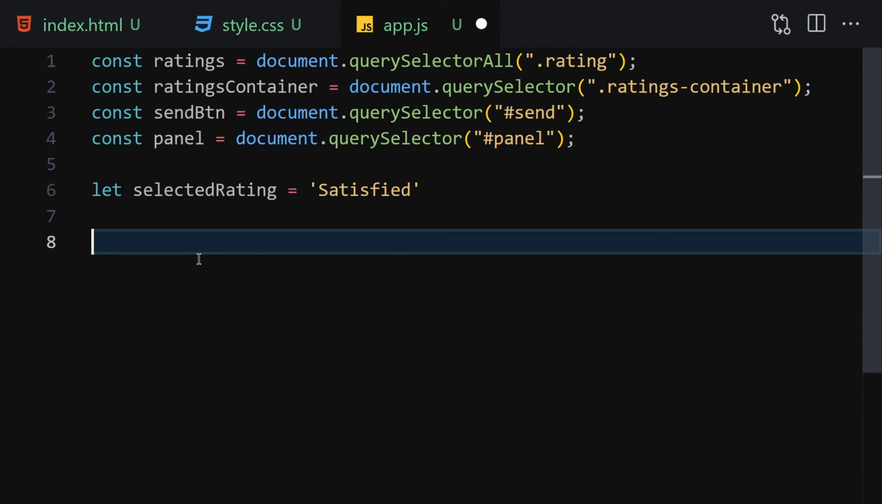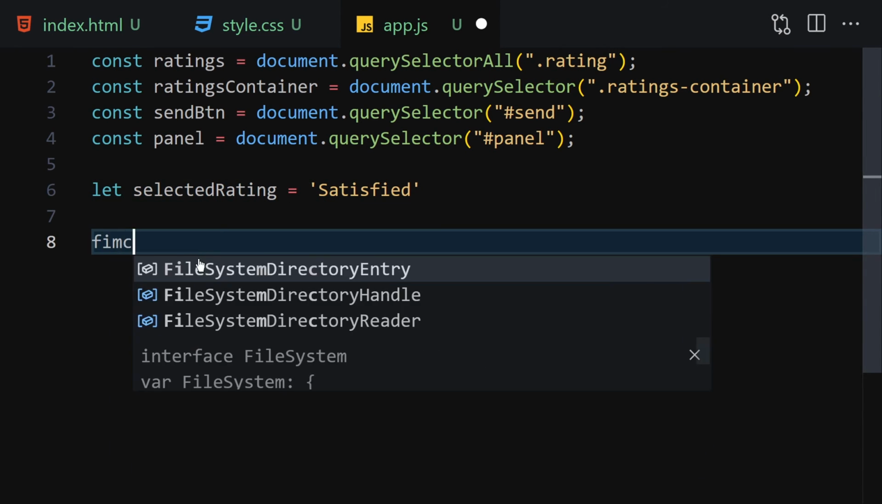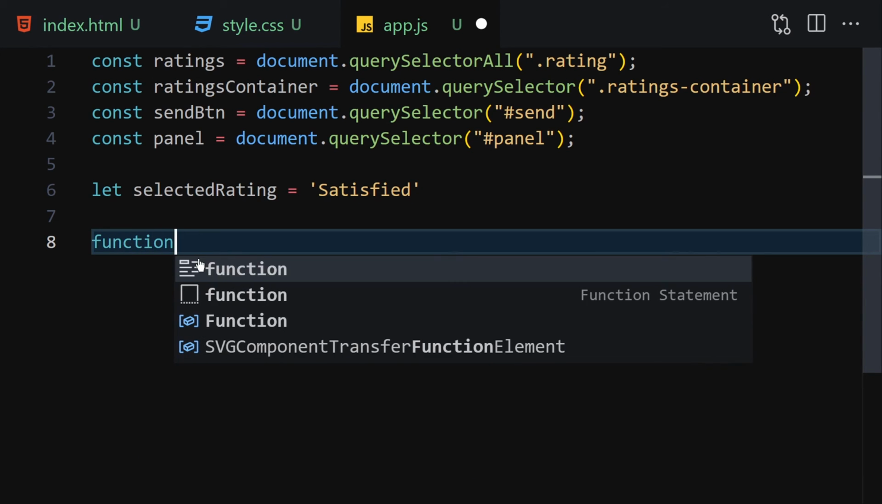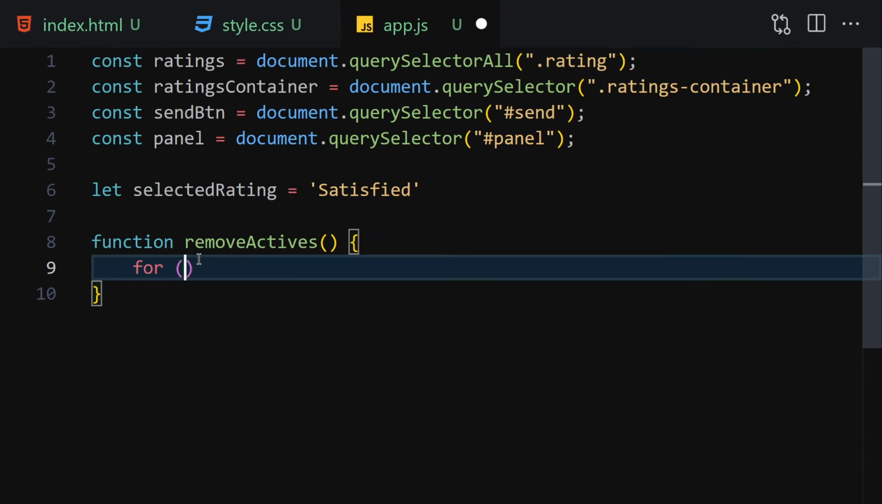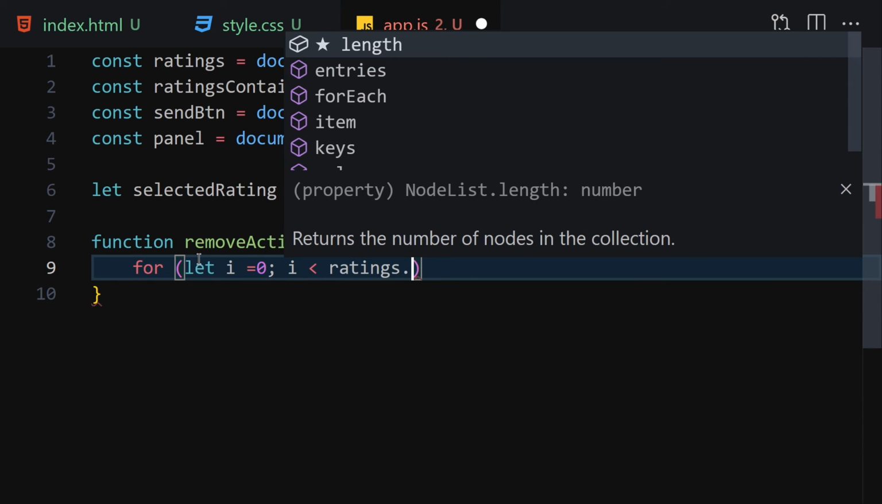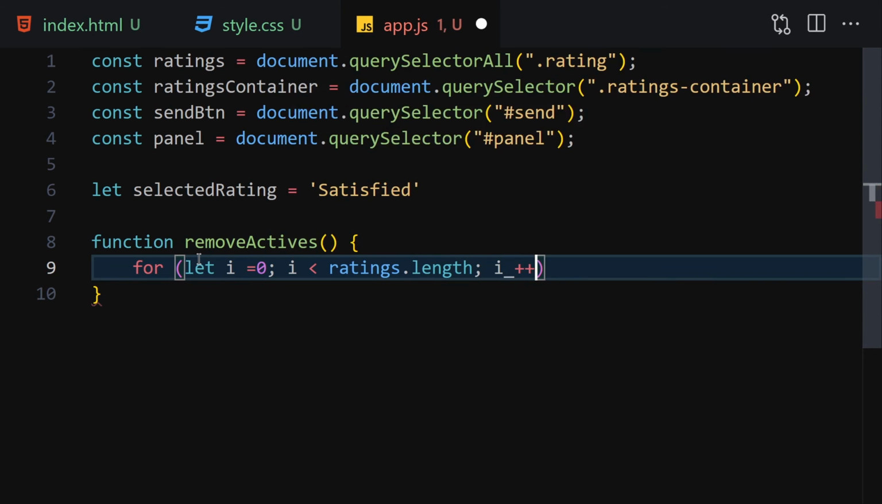Well, let's just create our function with the name of remove active. So let me write remove actives. Okay, all right, so here now let me write for let i equals 0, i is less than ratings.length, and i plus plus. So now you want to iterate over the ratings.